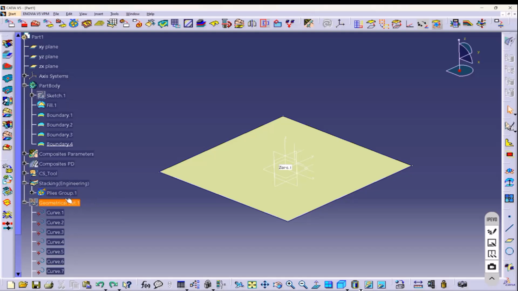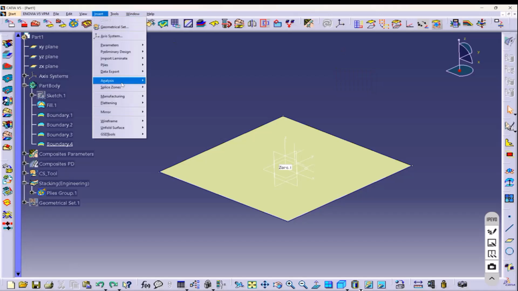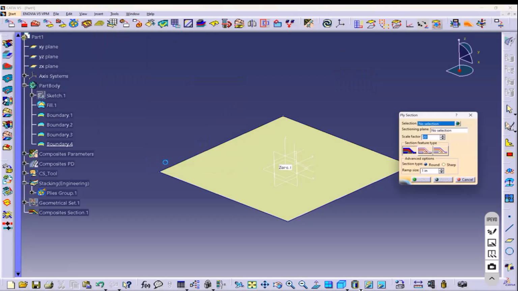So once the ply has been created, I want to see the sectional view of that ply, how I can view the ply section. If we have different models, we can view the section view. We have one tool called Ply Section. This small Analysis toolbar is there, and in that you will get Ply Section, or you can go to Insert, Analysis, and we'll get Ply Section here.